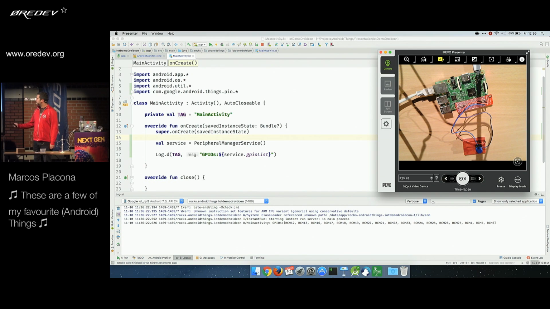Good. So if you look at the bottom here, you see GPIOs. And these are basically everything that is available to me. So these are all the things I can connect external hardware to. So I have BCM 12, 13, 16, 17. So I have all these ports, all these pins I can actually connect hardware to.